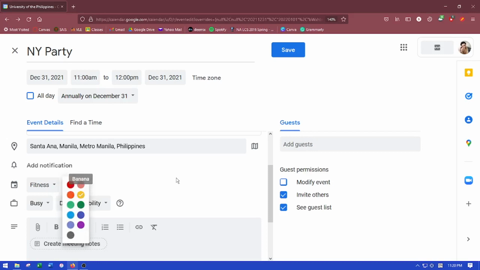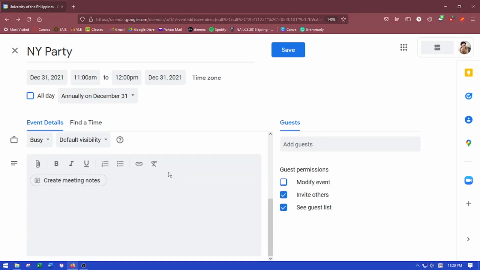Underneath this, we can add a description for the event to help us remind ourselves of the nature or kind of the event we're doing. We can add some notes in here about something that we may forget in the future to further contextualize ourselves when checking our events.